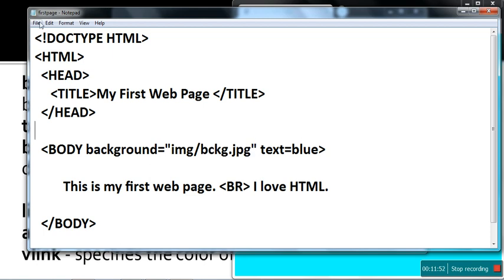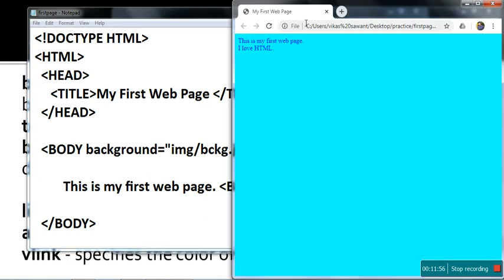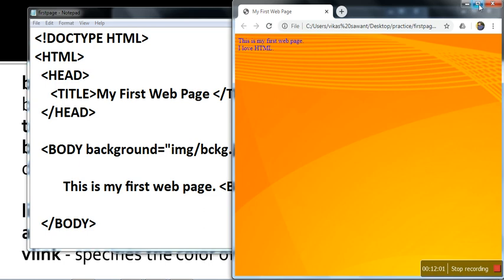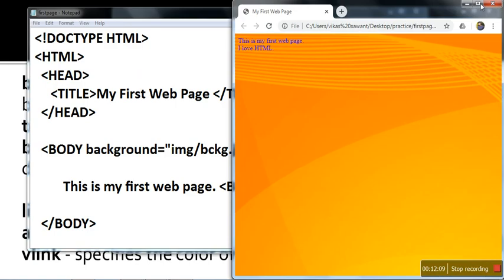So let's save this and we'll check the output. We'll refresh. So finally the image has appeared. Let's maximize. You can see the image has covered the entire web page. So in this way we add a background image to the web page.